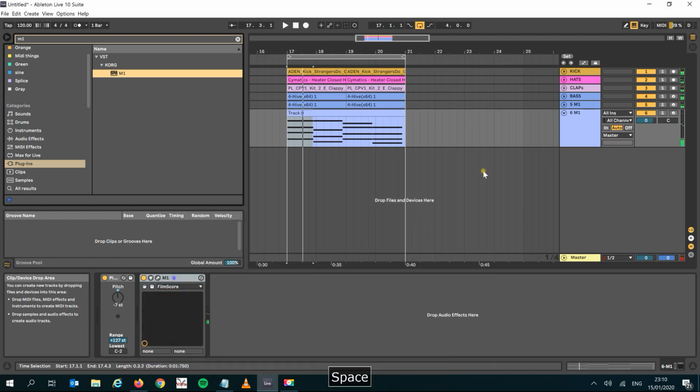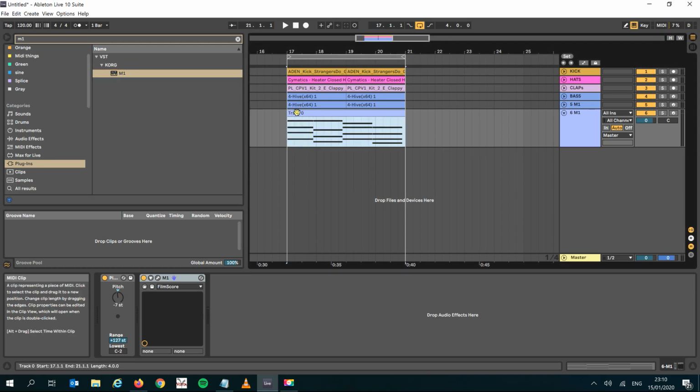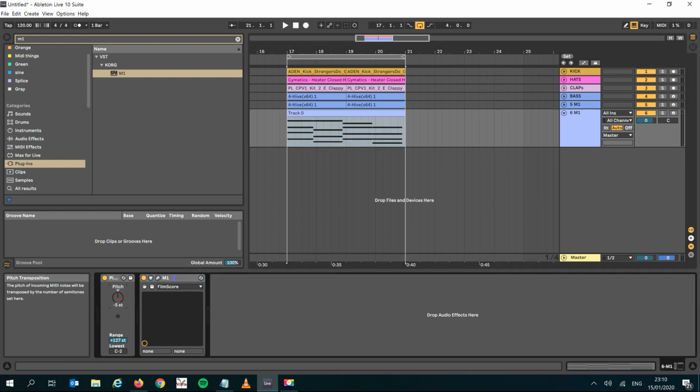Okay, so the problem I'm hearing with all of the sounds is that they just need to go up an octave. So 12 minus 7 is 5. So let's just bring that up to 5. That's better.